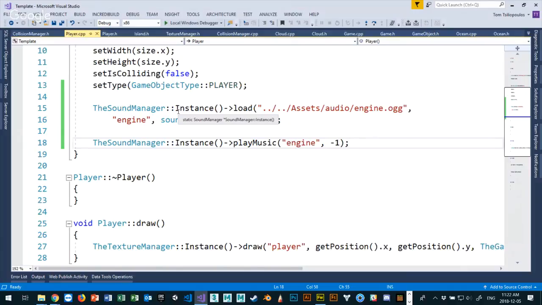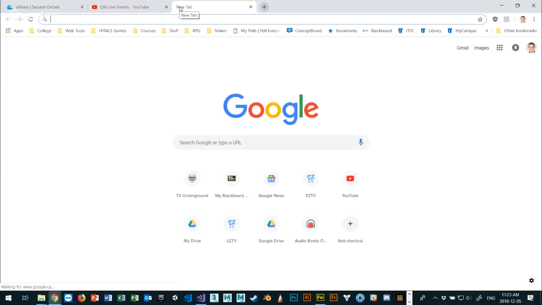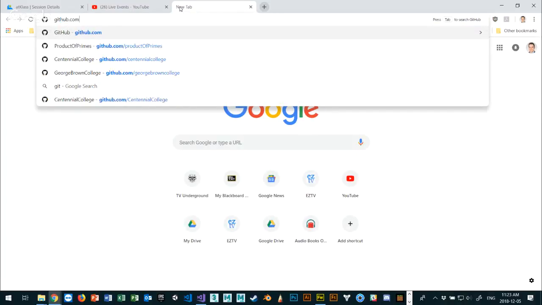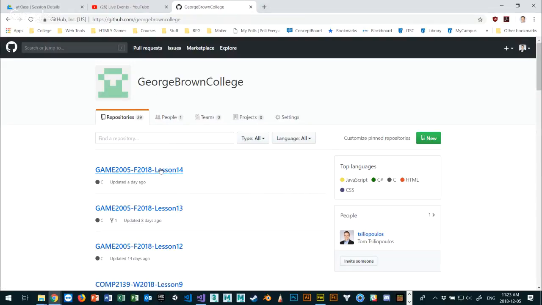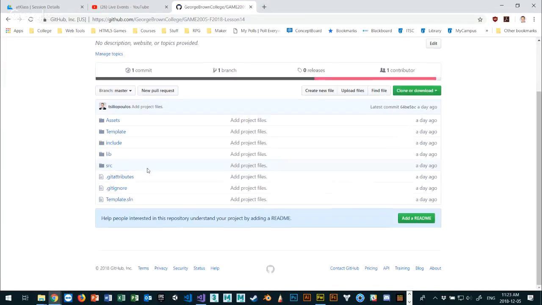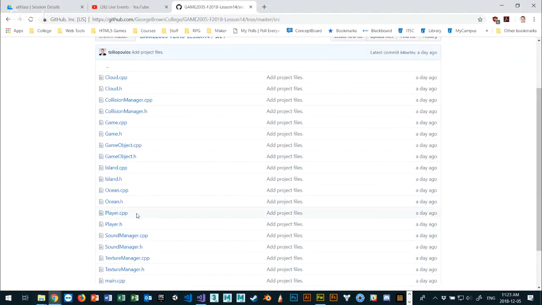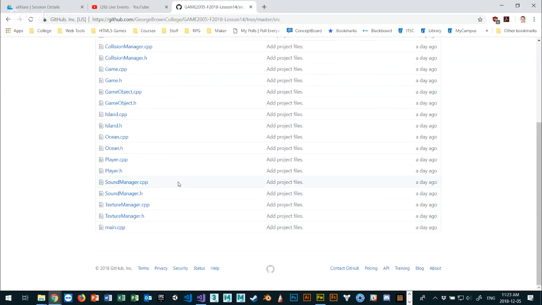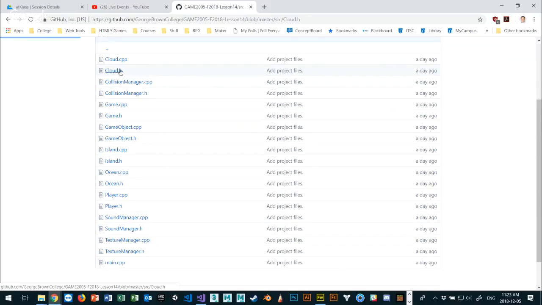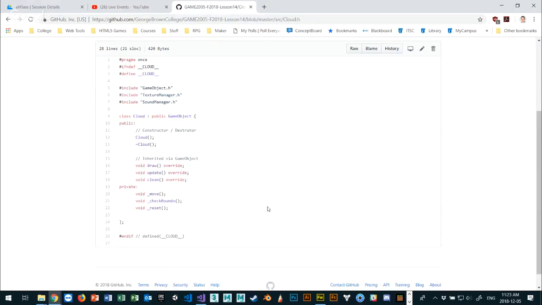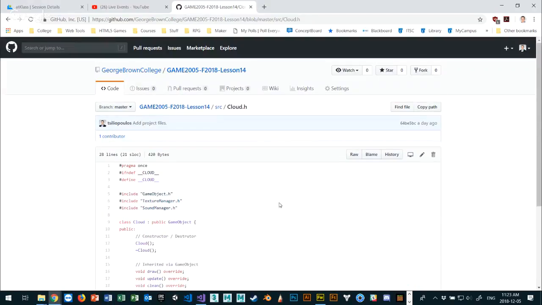Okay, so somehow, if I went too fast and you missed some of the code, you can find it on GitHub. It's already done for you. So if you go to github.com/George Brown College, right? If you look at lesson 14, it's already there for you. If you look at all the code, in the source code, you can see that I've got the island and the clouds. Here's my cloud as well. So here's my cloud.h and all that stuff. All that stuff is here for you, similar to what we've done today. It may not be exact, but it's very close.